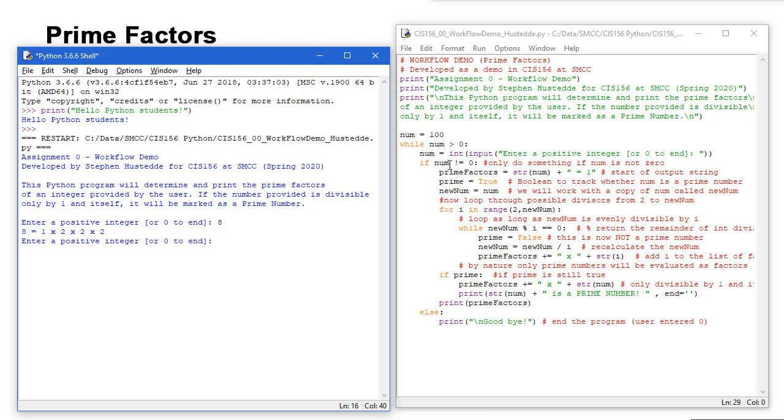It's actually gone through all of this code. Here's where it printed that statement, prime factors, and now it's come back up because while num is still greater than 0, it's going to come back to the top of the while loop and let me enter another number. So let's take 38.